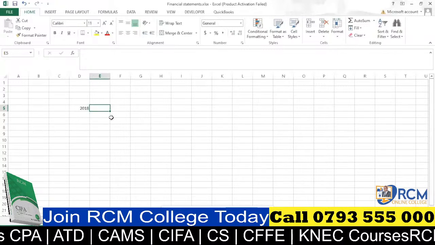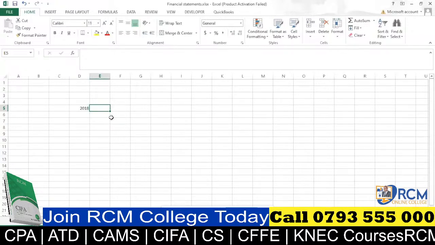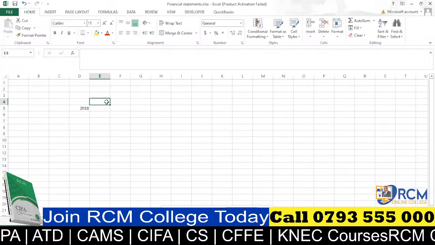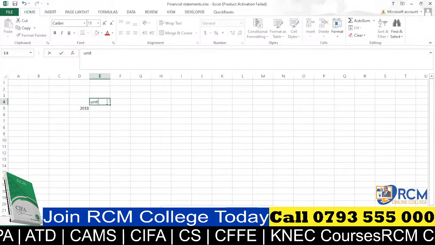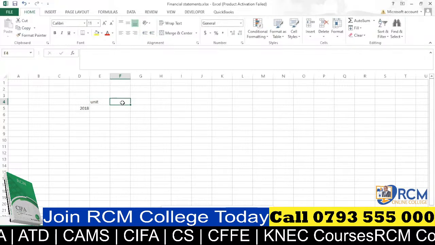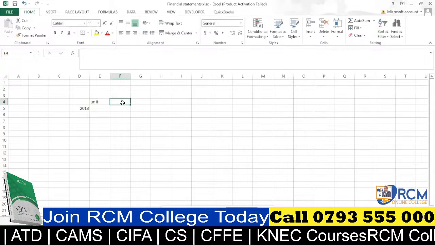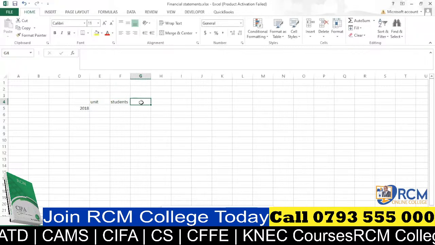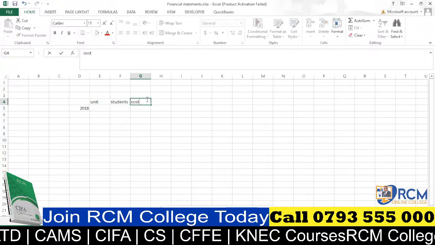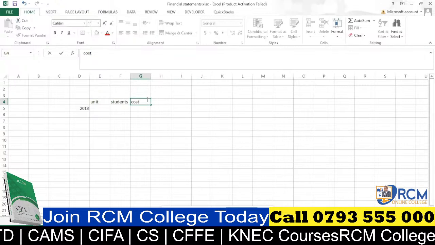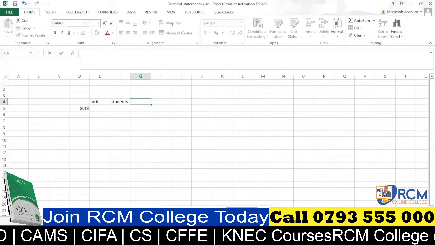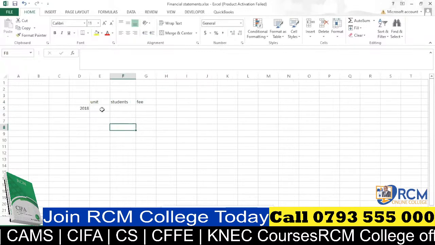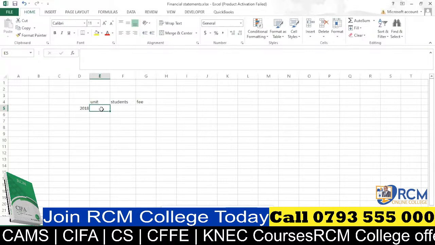We want to use what we call SUMPRODUCT. SUMPRODUCT helps us to get the total number of items multiplied by their prices to get what each student pays, or the total for that specific unit.